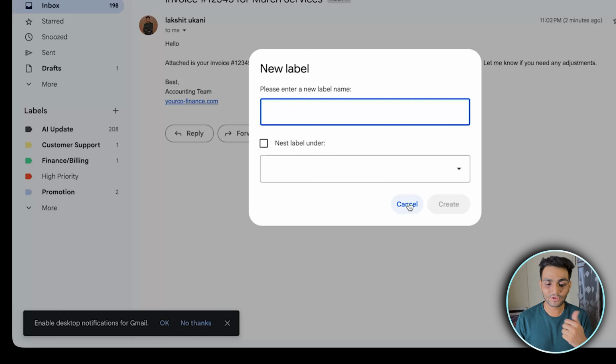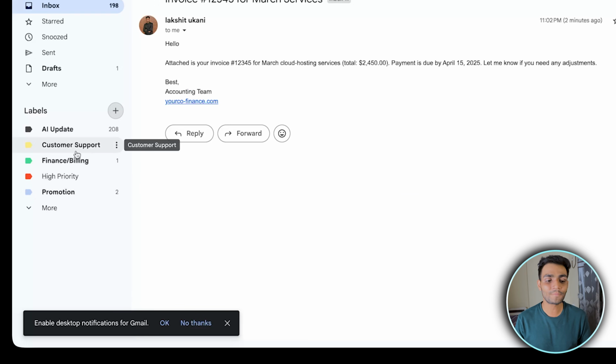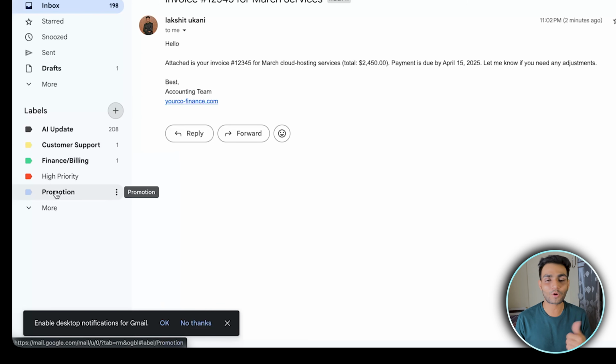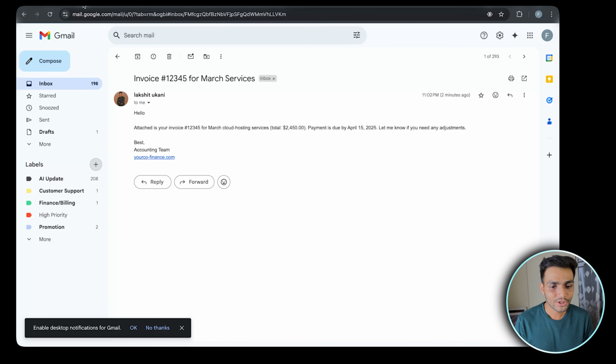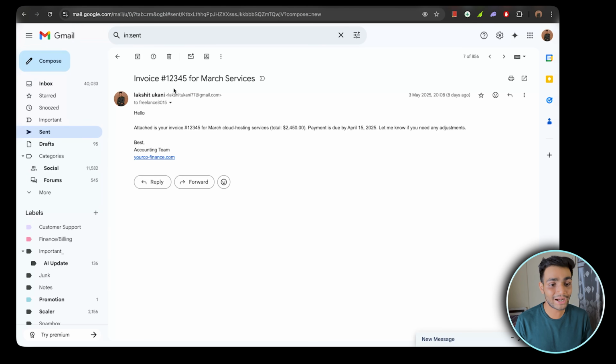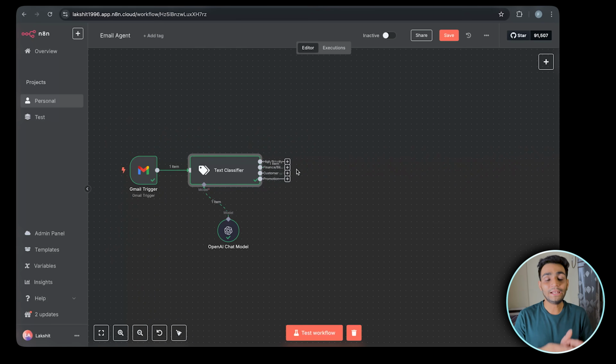Once it is done, you will be able to see all the labels on the left hand side over here. Try to give it a color just to identify it properly. If you don't want to, it's totally up to you, but you can give it a color. Once that is done, now we need to add the node to label. So now we need to label the mail.